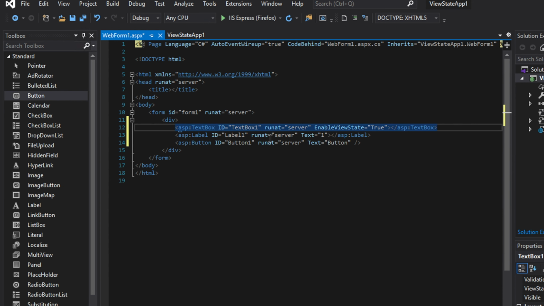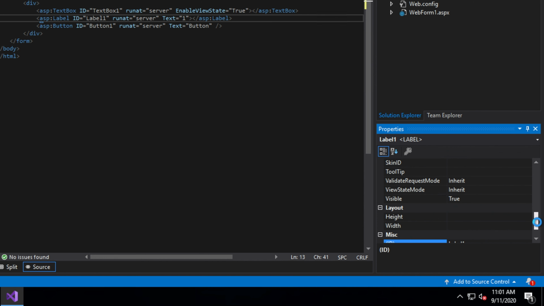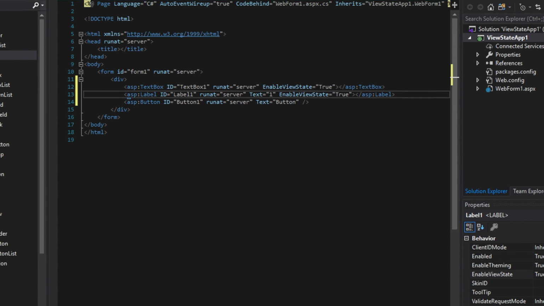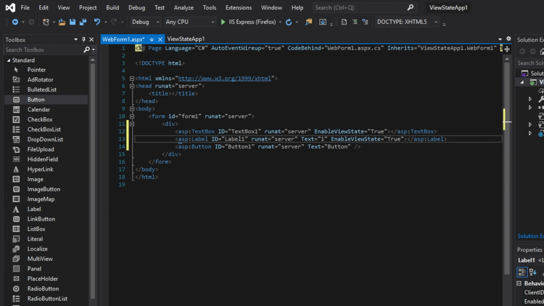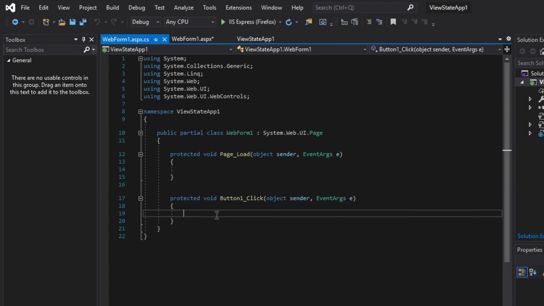So again, you need to enable the ViewState for this label also. Search for the enable view state option and then set it to true. Once you have set the enable view state option to true, we will move on to the code behind part. So choose the design option and then double click on this button. Now that we are in the code file, let us start by implementing the view state property.